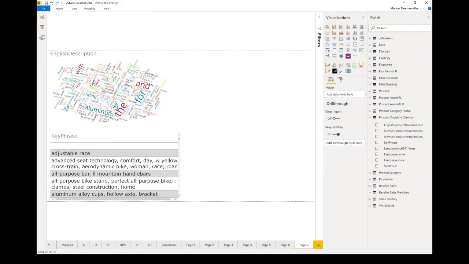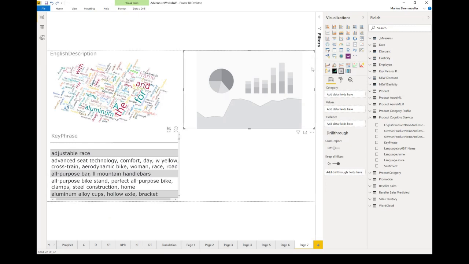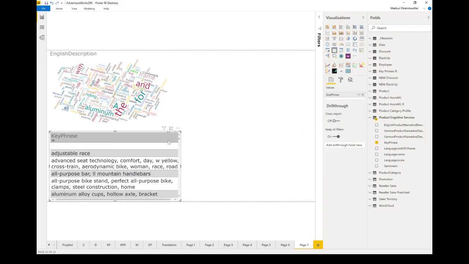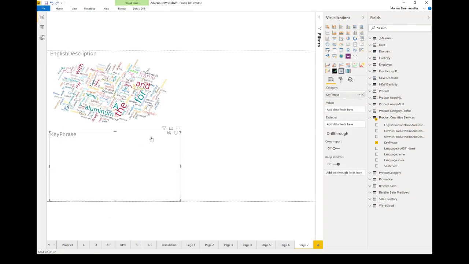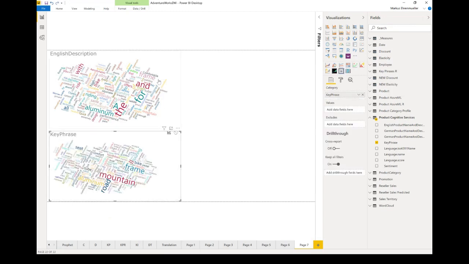Now, if I change this to a word cloud, so here we go. There's the word cloud. We have the very same text, but now I got rid of those unimportant words. And now I see that mountain or frame or road or aluminium, still aluminium is important, are the most important words there. So this is one way.